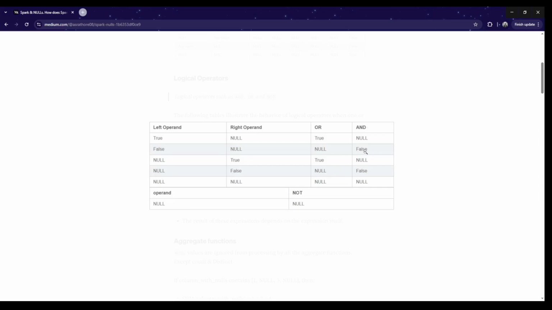But in case of an AND, it will return a false, because in AND, the moment we see a false statement, it will not calculate further, right? So the moment it sees a false, it will return the result. In case of null with a true, again OR will return true. Null with a false, AND will return a false, and OR will not return anything. And in case both the left side and right side are null, there will be null in both the scenarios.